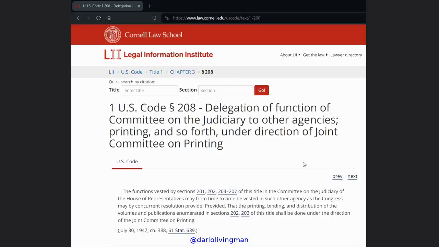Delegation of function of Committee on the Judiciary to other agencies, printing and so forth, under direction of Joint Committee on Printing. The functions vested by sections 201, 202, 204 through 207 of this title in the Committee on the Judiciary of the House of Representatives may from time to time be vested in such other agency as the Congress may by concurrent resolution provide, provided that the printing, binding, and distribution of the volumes and publications enumerated in sections 202, 203 of this title shall be done under the direction of the Joint Committee on Printing. July 30th, 1947, Chapter 388, 61 Stat. 639.